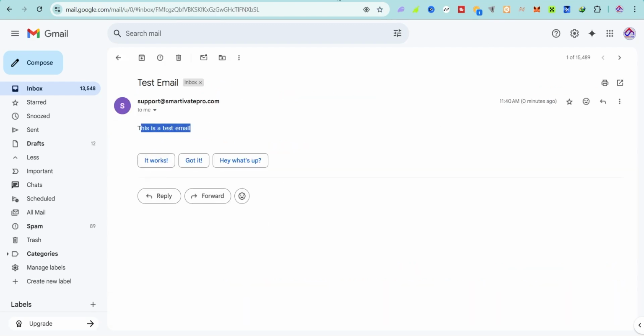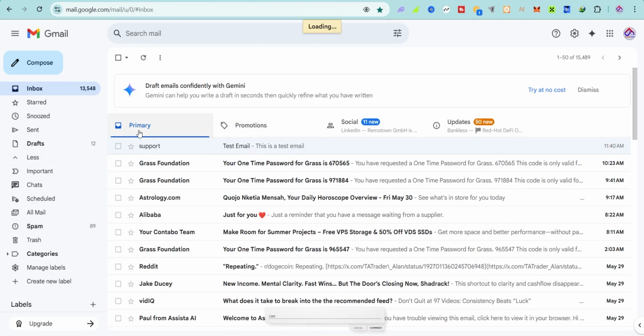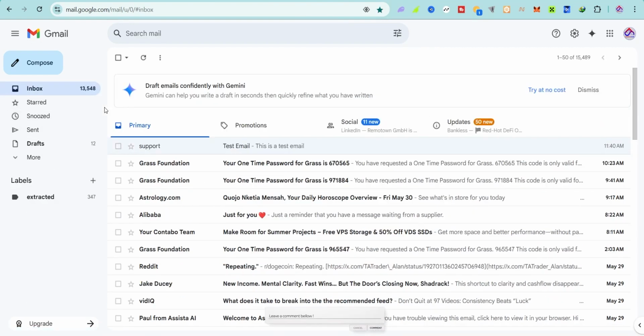So this is how you can test if your SMTP is able to send email into the inbox or the spam box. So you can see it is in the inbox. Okay, yes, this is the inbox. When I go to the spam box, you can see it is not here, it is inside the inbox.